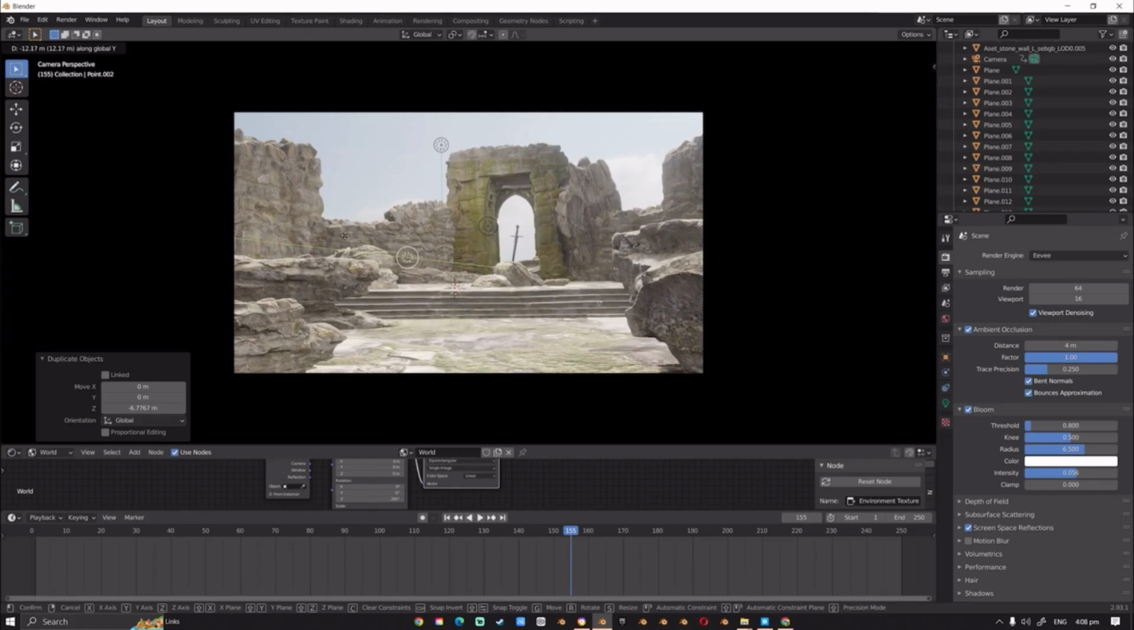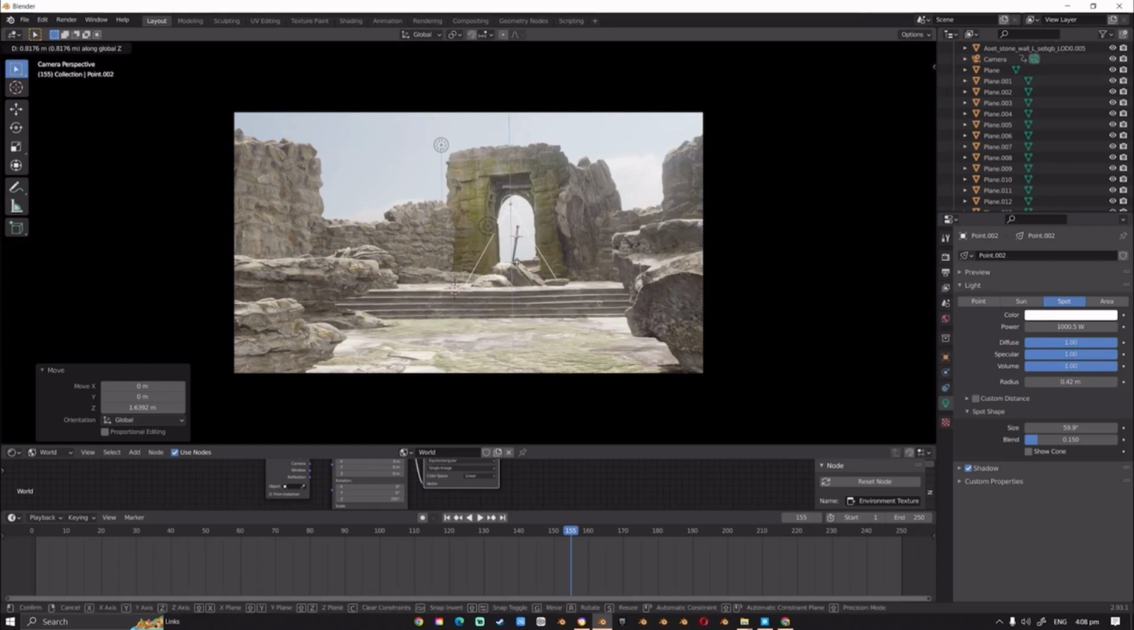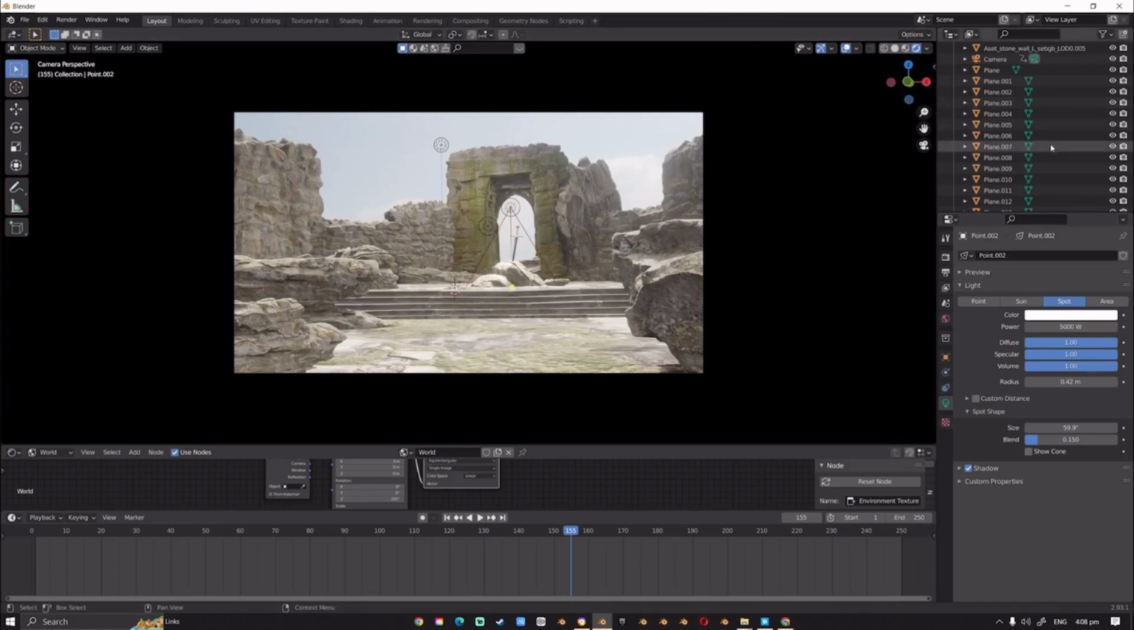Oops. I think let's try to add one right here. Grab it to the Z. Let's try to change it to a spot right there. Move it up. Change this to 5,000. Might be too much. Nope, it is not. It's actually good. And let's turn this to 30. I think 20 will do. Yeah, I think 20 will do.